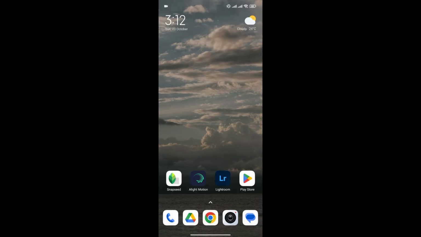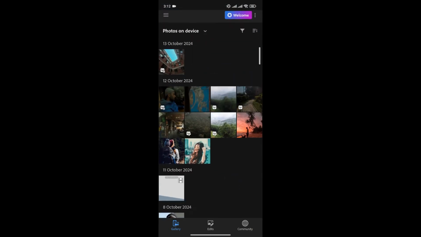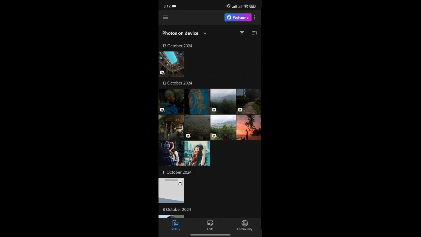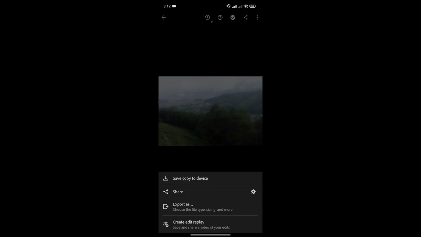At first, open the Lightroom app on your phone. Now choose the photo that you want to add text to. Now to add the text, simply click on the share icon here. Now click on the gear icon beside share option.